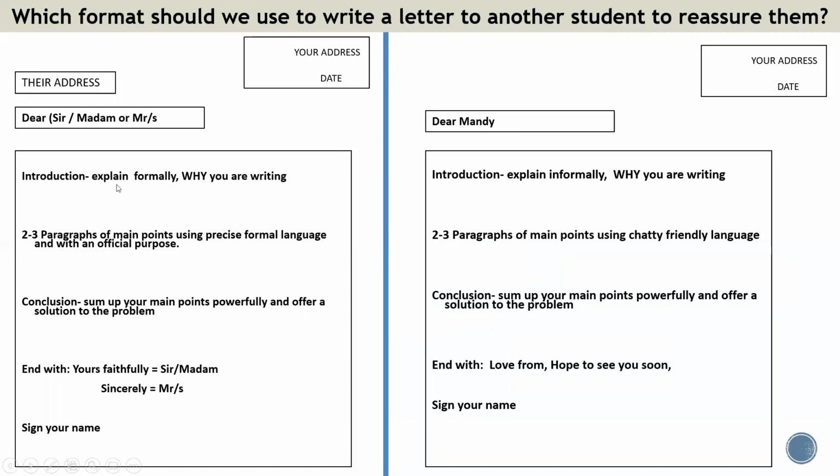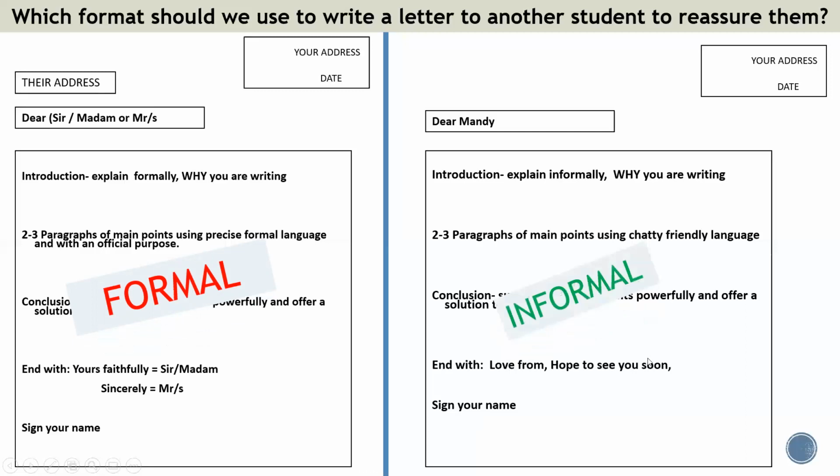And then you can see, explain formally why you are writing, use precise formal language with an official purpose, and then you end with Yours faithfully, Sir or Madam, or Sincerely if you're using Mr. or Mrs., and then sign your name. Whereas this one, explain informally why you're writing, main points using chatty, friendly language, and end with Love from, hope to see you soon, and sign your name. Well, I hope you've identified this one as the formal letter and this one as the informal letter using the chatty language.